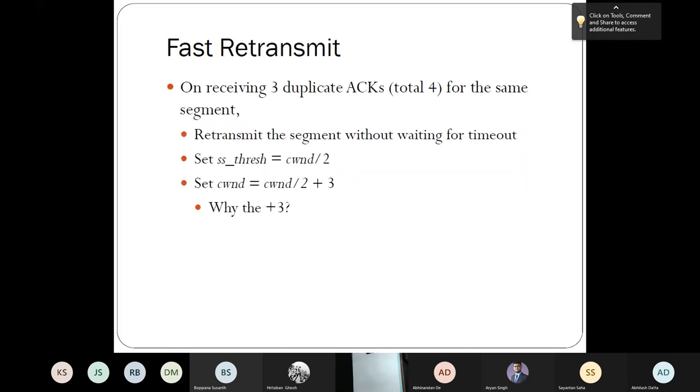What do I do on 3 duplicate ACKs? The 3 duplicate ACKs tell me there is congestion, there is probably a packet lost. As I said, it's not 1 or 2 duplicate ACKs, it's 3 duplicate ACKs. So 3 is my too many. But some packets are going through, so I should not be that pessimistic about it. First thing I will do is retransmit the missing segment without waiting for the timeout.